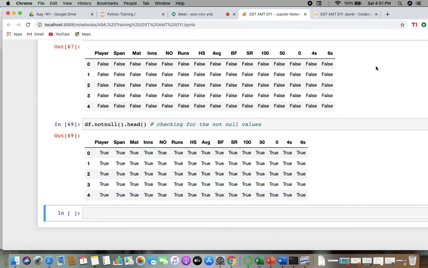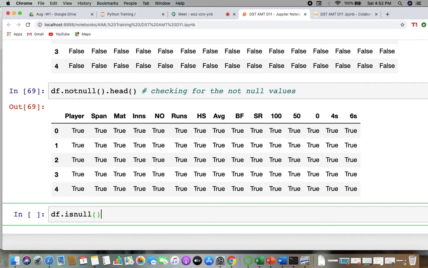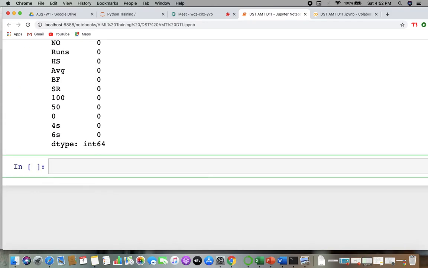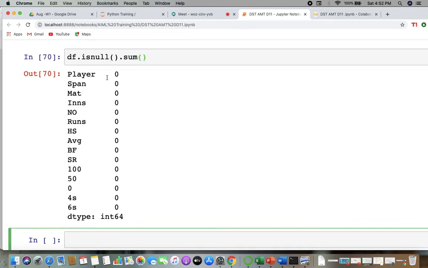So checking for the not null values, and you will be getting it. Meanwhile, you can also check for the sums of this. If any particular data is having null values, or any particular column is having a null value, you can find it with the sum, right? Let's say df.isnull().sum() will give you a description of whether this is having any null values or not.